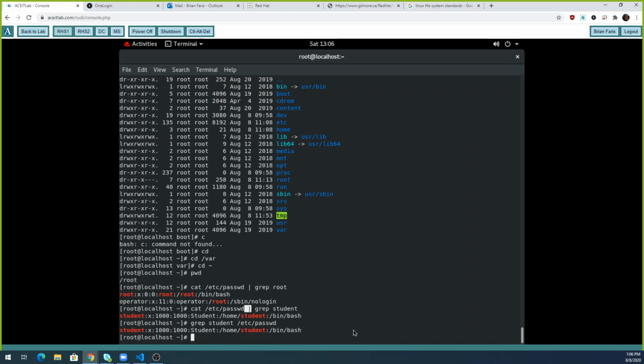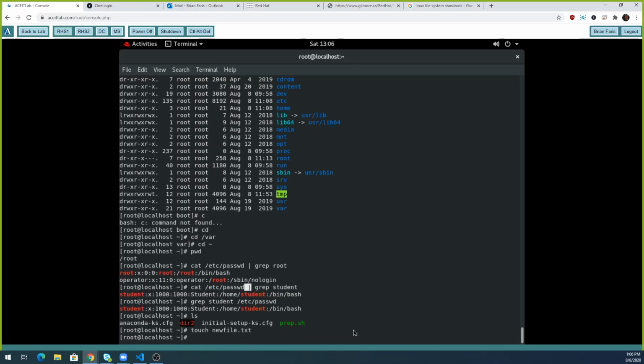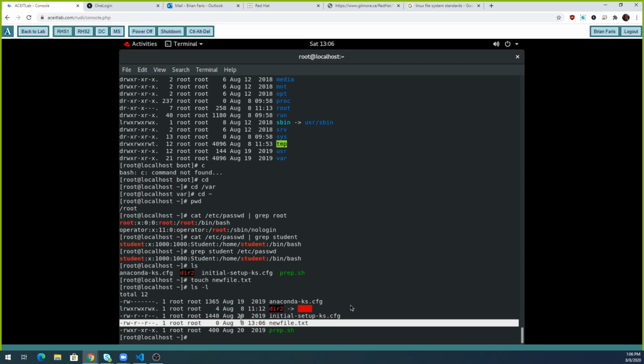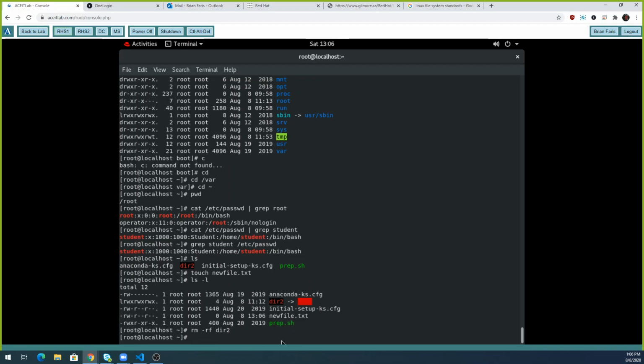If I do a list, I can touch newfile.txt and do a list long. I can see it created a blank file, but that's not what touch is really used for. The touch command is used to update the access time. If the file doesn't exist, it creates it, then updates the access time.